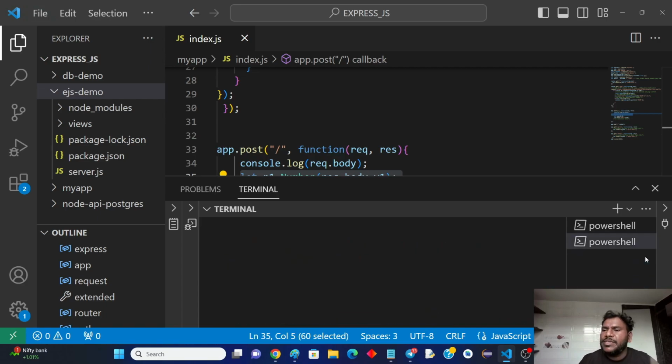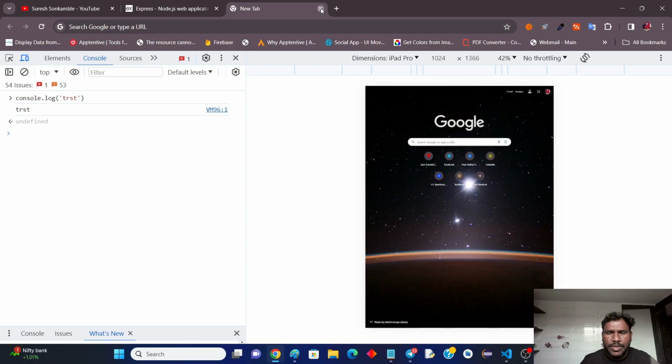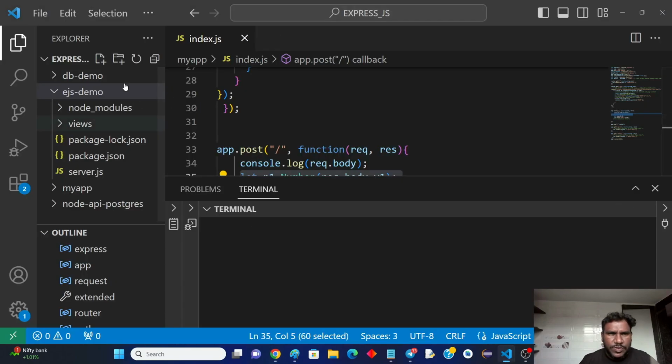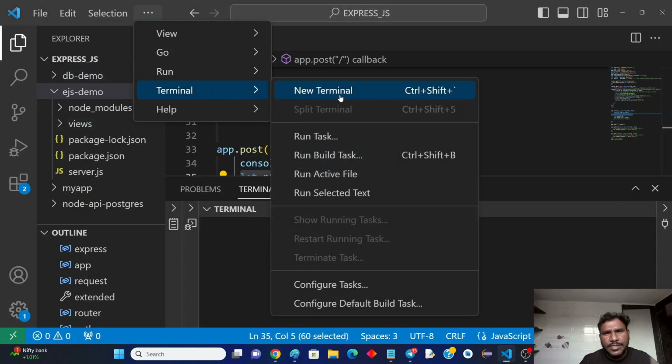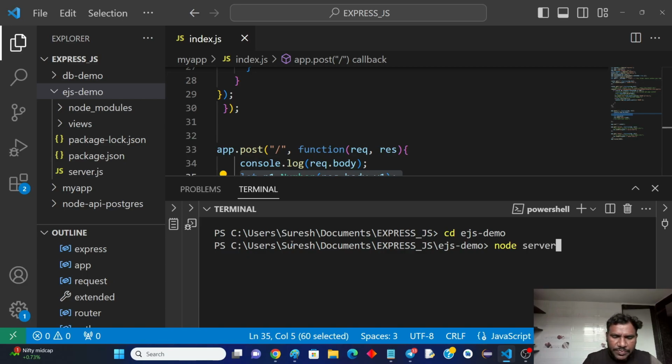Many terminals are open, which can also cause some confusion, so just close them, and also close this home window, no problem. Let's once again go for a new terminal here. So cd, change directory, to which directory? ejs_demo. EJS is a template engine module which is basically used for generating the GUI. So node, then the main file name, server.js.